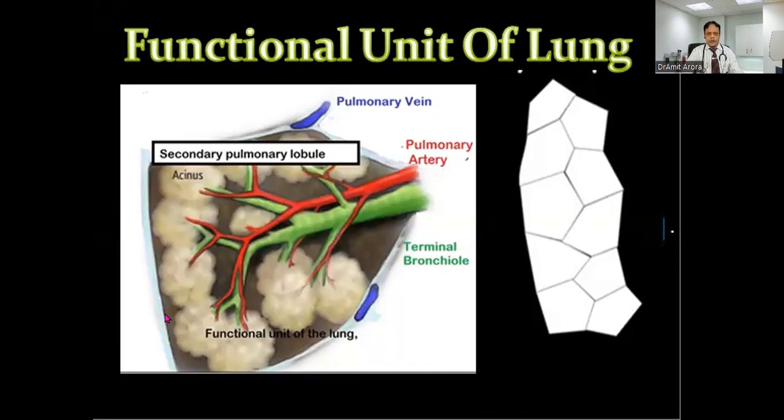So let us switch over to the lung window or HRCT. First of all, you need to know what the functional unit of the lung is. This is the functional unit, which is hexagonal. We call it a secondary pulmonary lobule. It contains a bronchiole, always paralleled by a pulmonary artery. And these are the alveoli, the acinus collection, and these are the hexagonal structures.